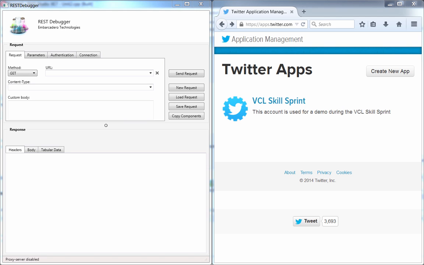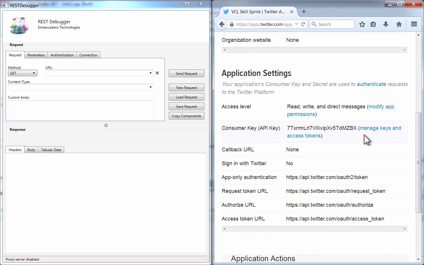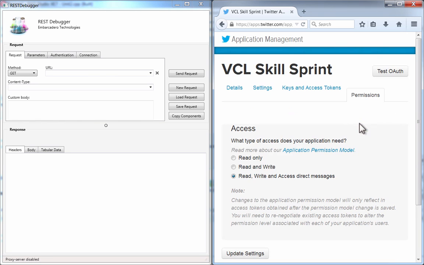The first step to creating a Twitter app is to navigate on your browser to apps.twitter.com. After you've created your application, you can begin to set it up. I've already created a temporary account for use with this skill sprint video. And here it is here. So let's go ahead and go into it. By default, Twitter restricts your access to read-only. If we click into here, you can then update to read, write, and access direct messages.